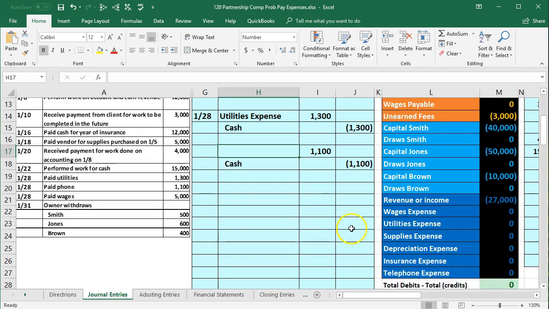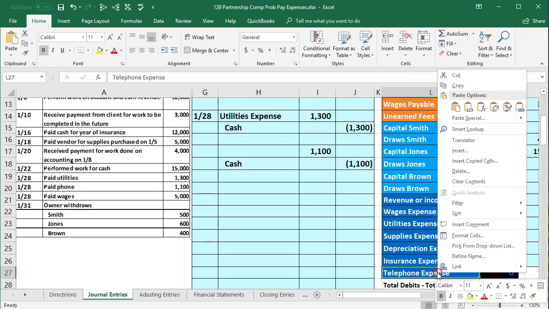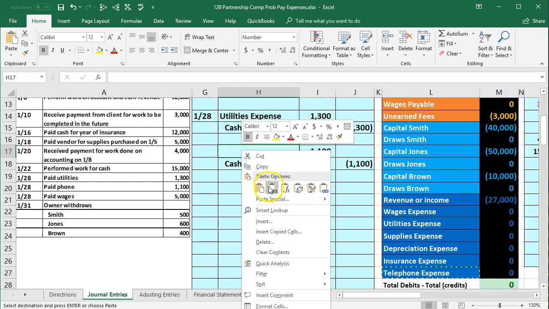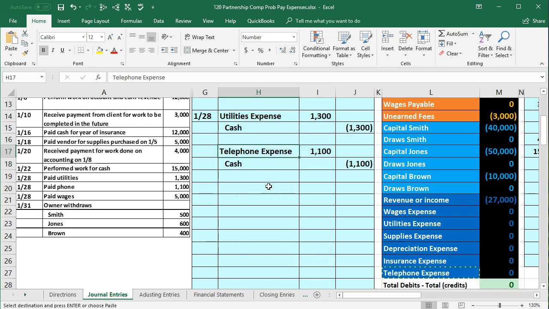That's the norm. All expenses have debit balances. They only go up in the debit direction. Notice there are exceptions, but as a general rule, they always go up in the debit direction. So when we see an expense, we're probably going to be debiting it. So we're going to right click and copy the telephone expense. We're going to put that in cell H17, right click and paste 1, 2, 3. So there's that one.